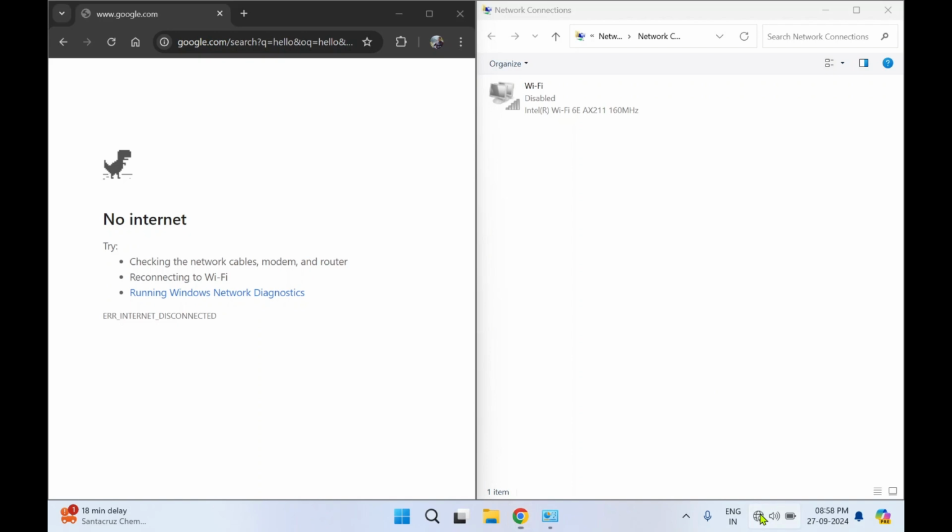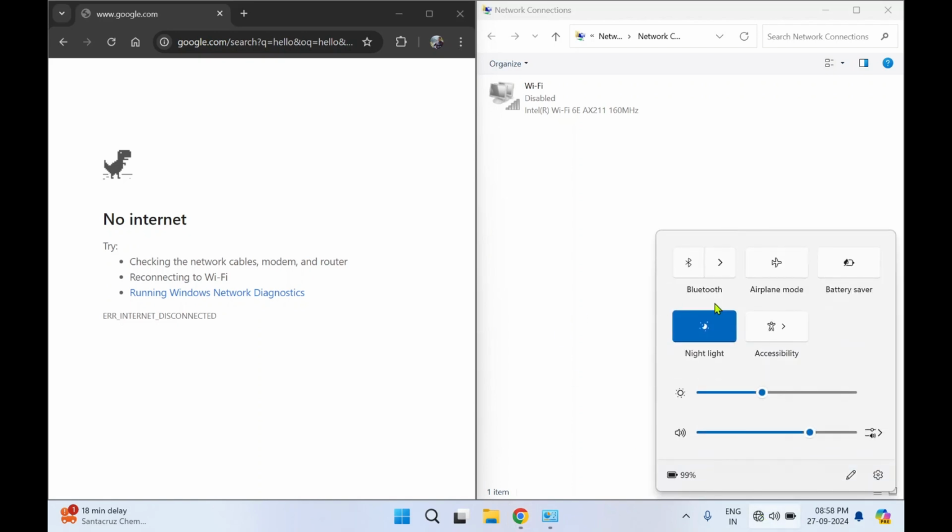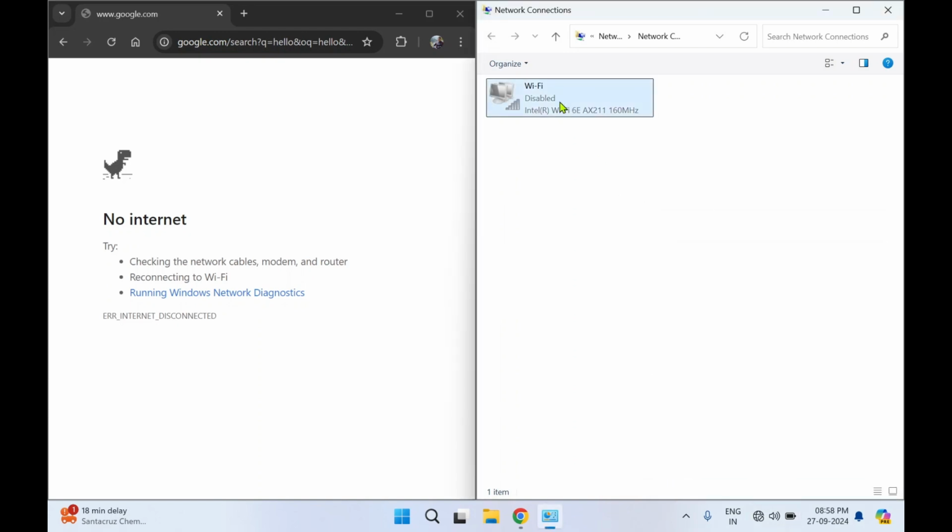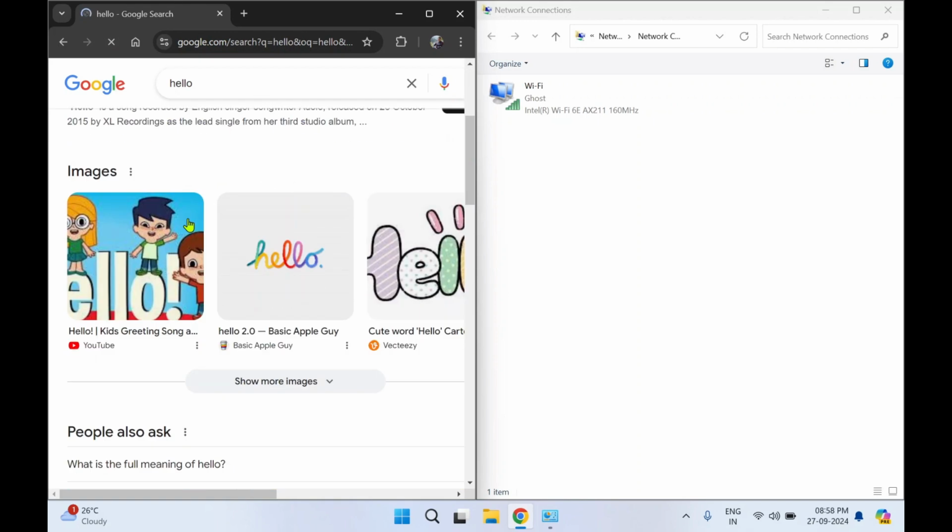Okay, so what you can do, you can see the Wi-Fi option itself has got disabled. So you need to go to this panel again, do a right click and click on enable. This will enable the internet connection. So it has got connected to a Wi-Fi network, and now I can refresh this web browser and it has started working.